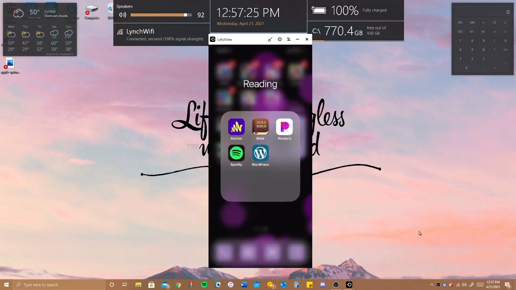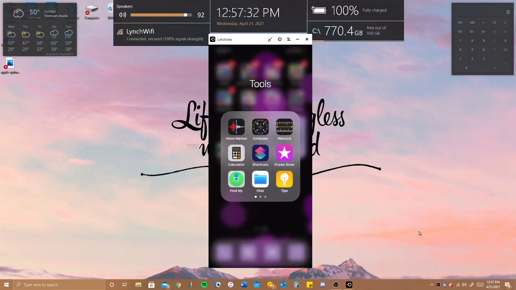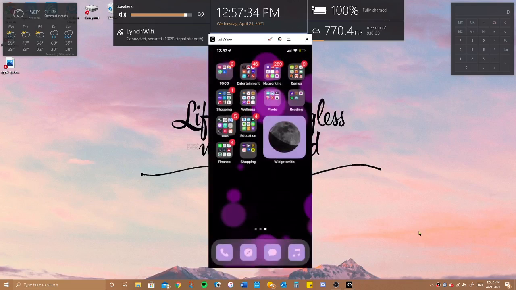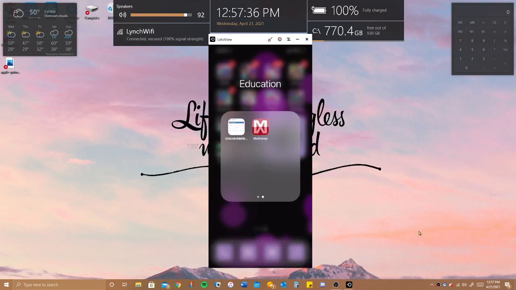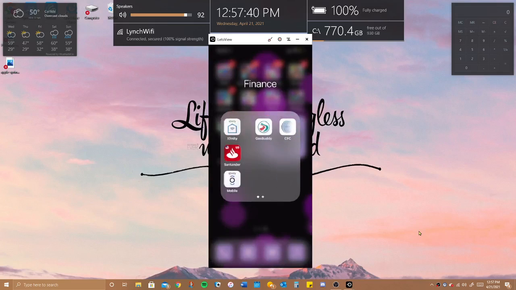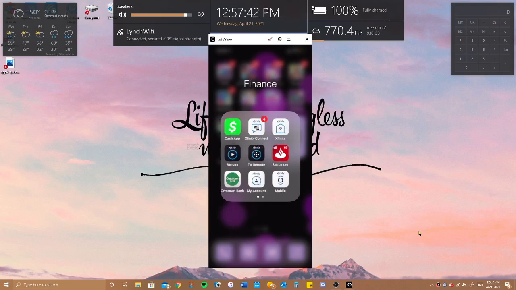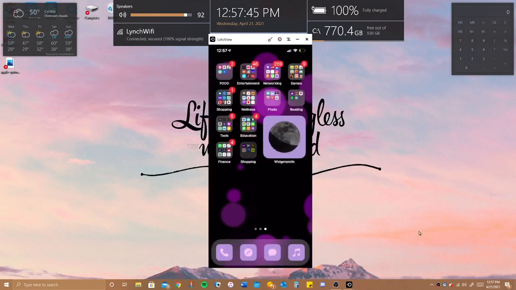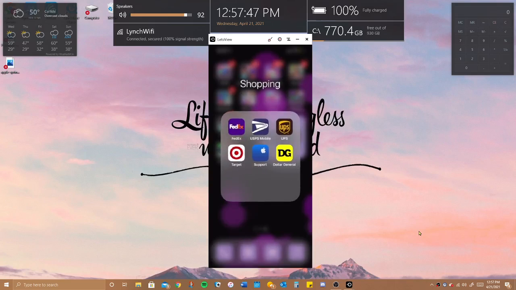Next is reading. I have my podcast app that I use for my podcast, my Bible app, my Pandora, Spotify, and WordPress. Next is different tool apps that I have in here. Next is educational apps. Finance, I have different banks in here, and basically banks and just like bill apps that I gotta pay. And then next is my shopping. I have FedEx.